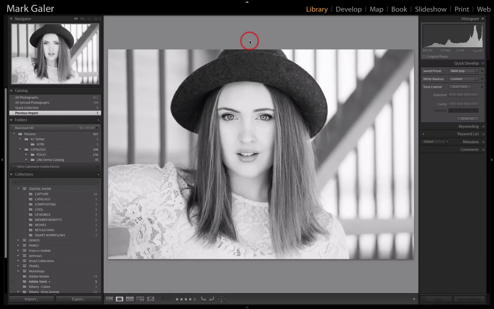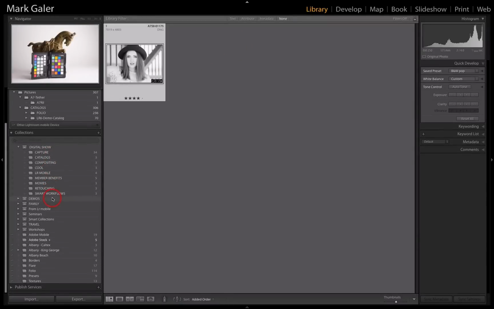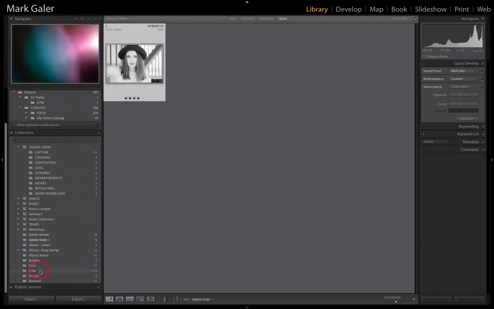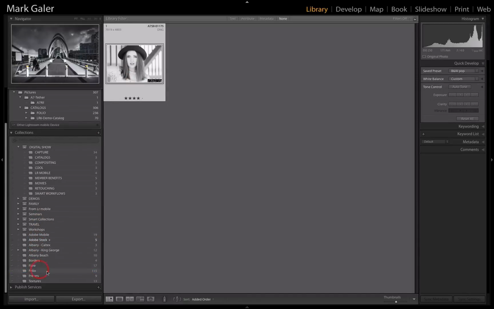If, however, the client or art director is not even at the location but wants feedback about whether the clothes are working, the makeup is working, the background is working, then what we'd do is just drag that file into a collection that is synchronized. Here, for instance, I've got a folio collection. You can see from this little icon down here that this is a synchronized collection.